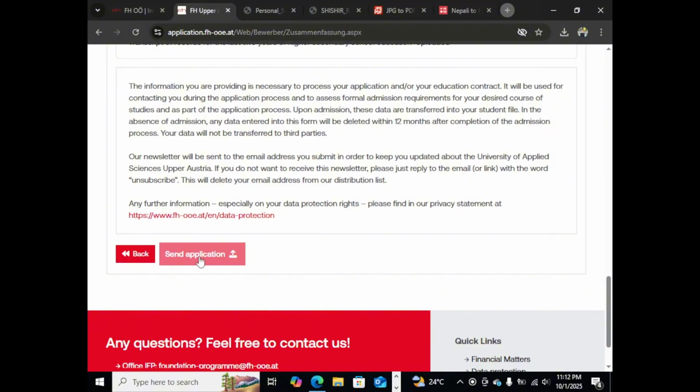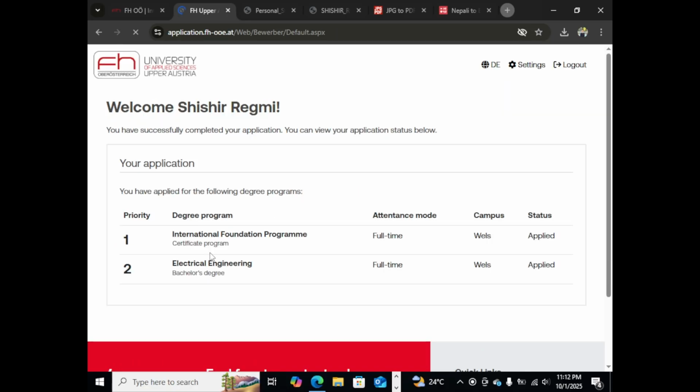Okay, then let's send the application. Okay, send application. Click this icon. Okay, I have applied for these two programs.